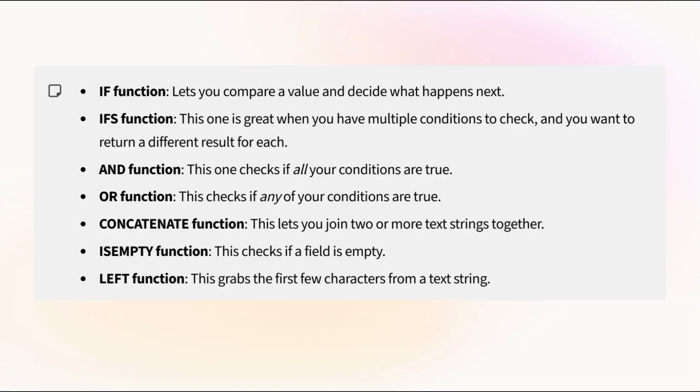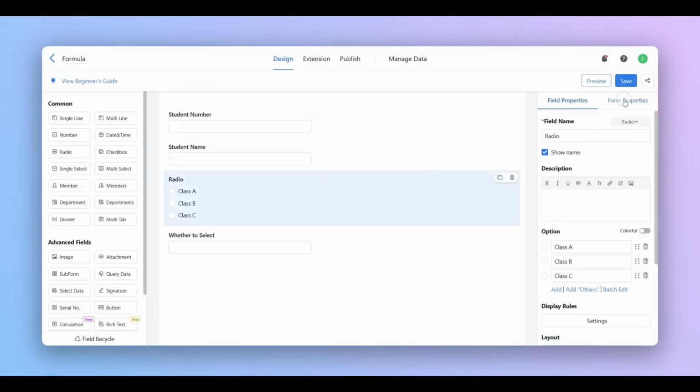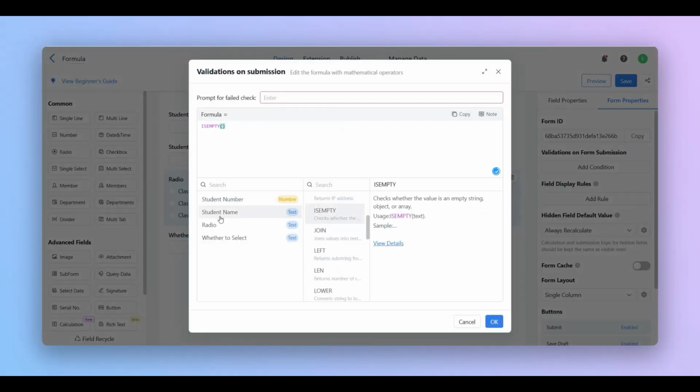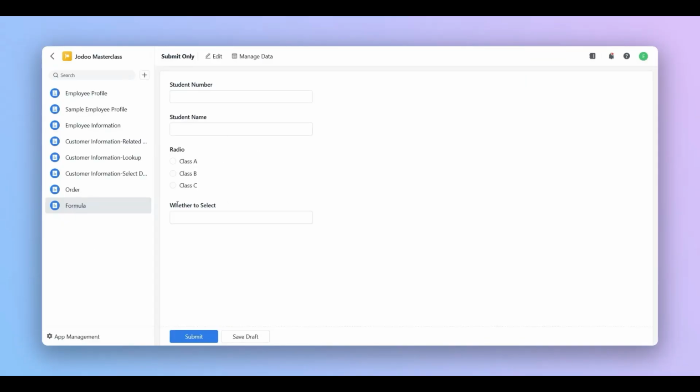Next is the ISEMPTY function. This checks if a field is empty. For instance, you might want to prevent form submission if the radio field is blank. Here's how it works. If the radio field is empty, the form gives a warning and won't submit. Once you select an option, you're good to go.